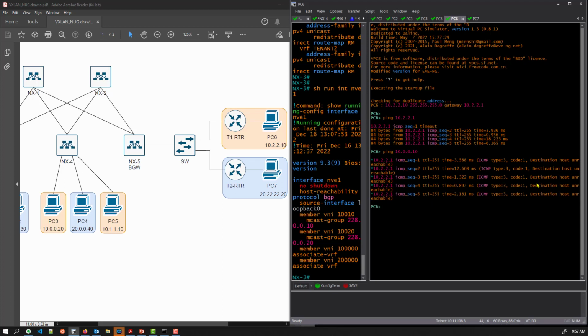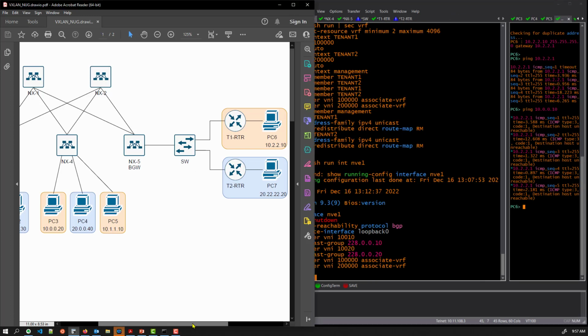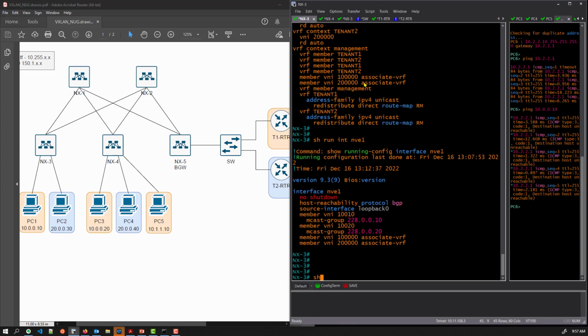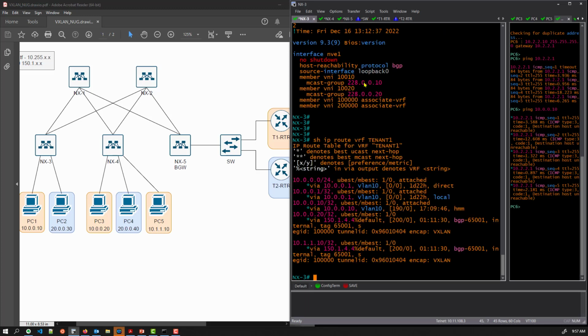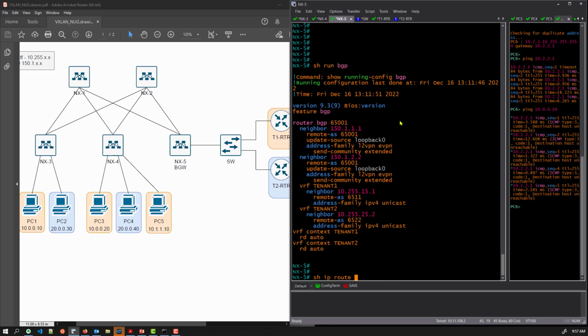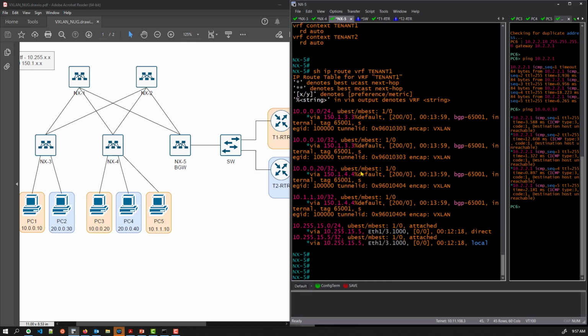Let's see. Oh no, it says destination host unreachable. Okay, let's go to Nexus 3 and let's see if it knows, show IP route in the VRF tenant 1. So it does not know about the 10.2 network. Let's see if Nexus 5 is learning it. So if we show IP route VRF tenant 1, so it's not learning it.